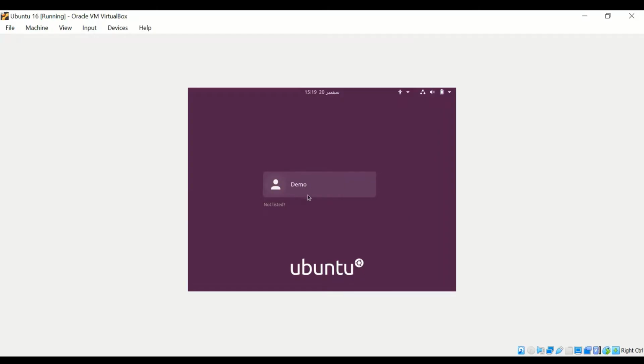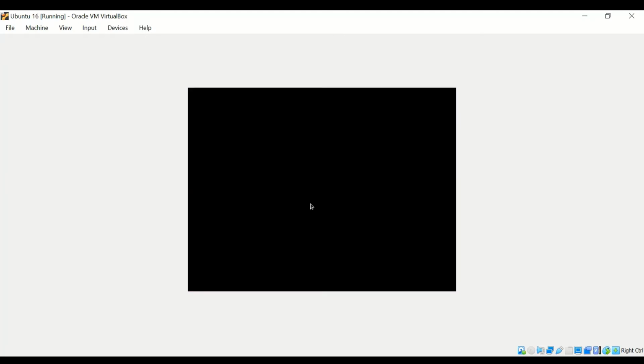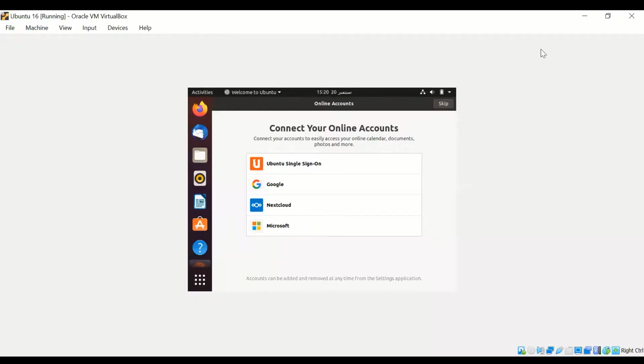Good morning. In this video, we will look into the basics of the Linux command line instructions. First, you need to log on to Ubuntu: click the demo username and write the password. This was the password you gave during the installation of Ubuntu on the virtual machine. It will take a few minutes to load the Ubuntu desktop screen.